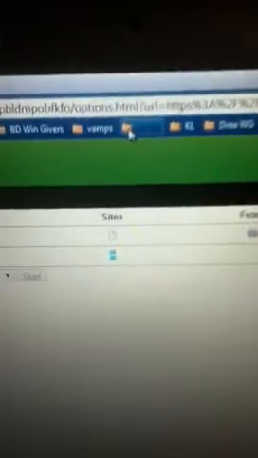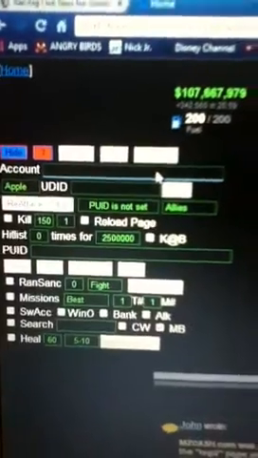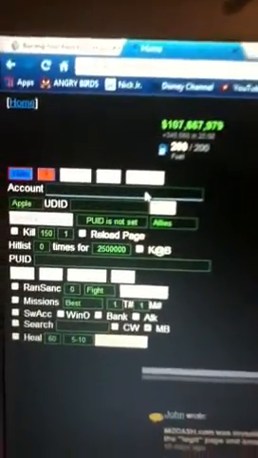And then I'm going to show you that it actually works. I'm going to open one of my bookmarked racing accounts. And unfortunately, since I deleted the script, it deleted all my UDIDs. So that's going to be fun setting that up. But there's the script. And then I'll do another video of how to set up the script.